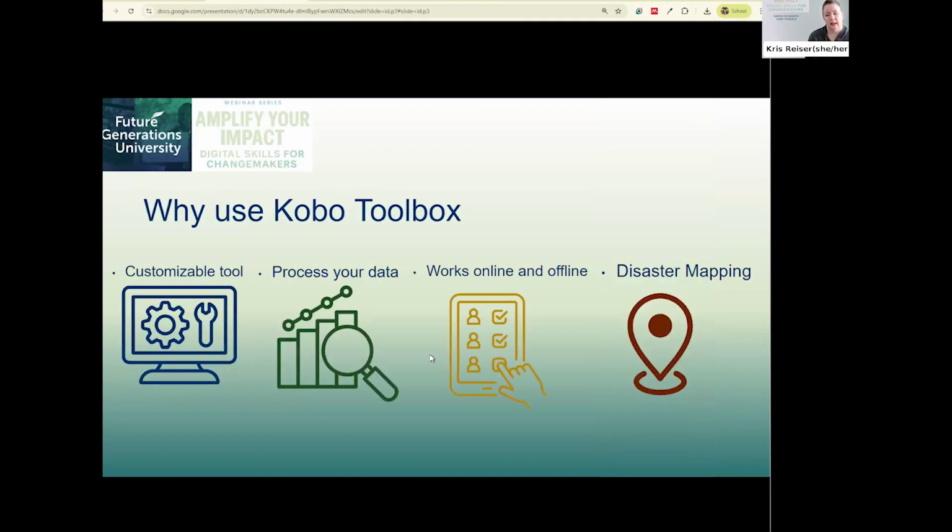So, why would you use KoboToolbox? It's customizable. You can build your questionnaires, your surveys. You can look at other people's surveys to help you do that. And you can build really extensive ones. There's not like a limit to how big your questionnaire can be. I think the limit of who may read it is actually more of your limit there.